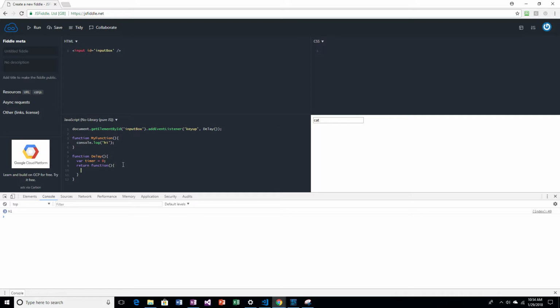And what this thing does is it clears whatever timeout we happen to have. And the timeout is, we're keeping track of the timeout using this timer. And then we set timer equal to set timeout. And that's when we call my function. And timeout, you need a function to call and a time. So we'll say 1 second or 1,000 milliseconds.